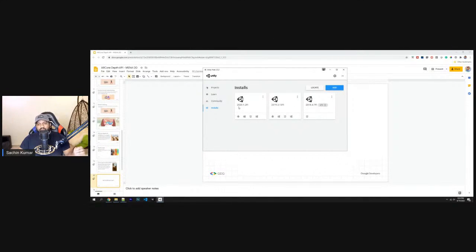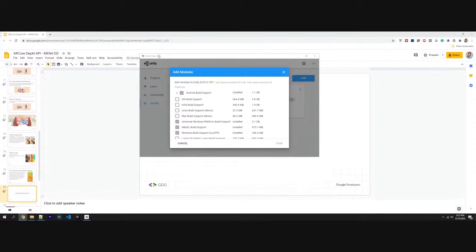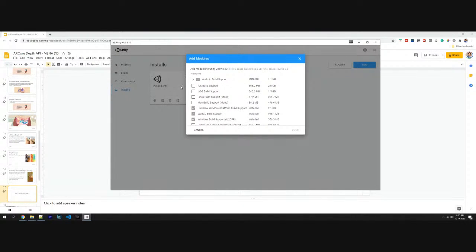Here I have a few versions that I have already installed. Once you install that, what's important is to click on add modules. For you to see this clearly, let's make this full screen. With the modules you are seeing over here, if you're building for Android, make sure you download the platform, Android build support, as well as the necessary dependencies: the Android SDK and NDK, as well as the JDK. All of this will be downloaded, so just make sure you check all these 3 boxes and then download it.